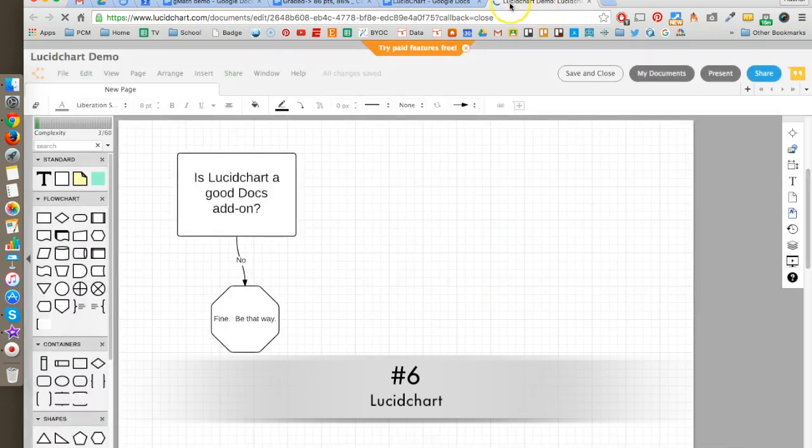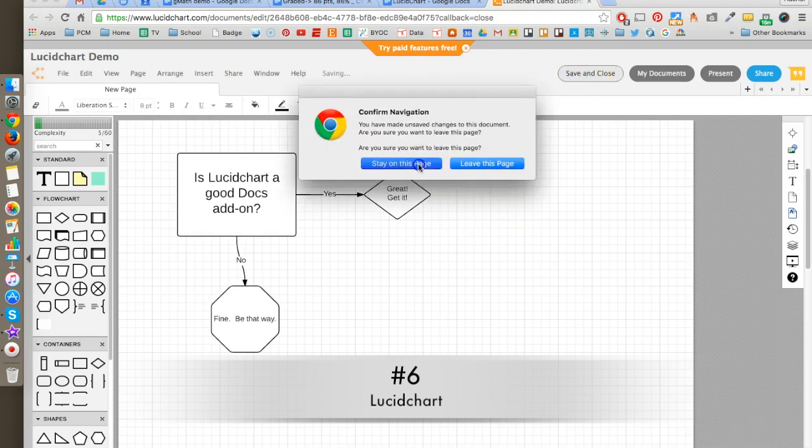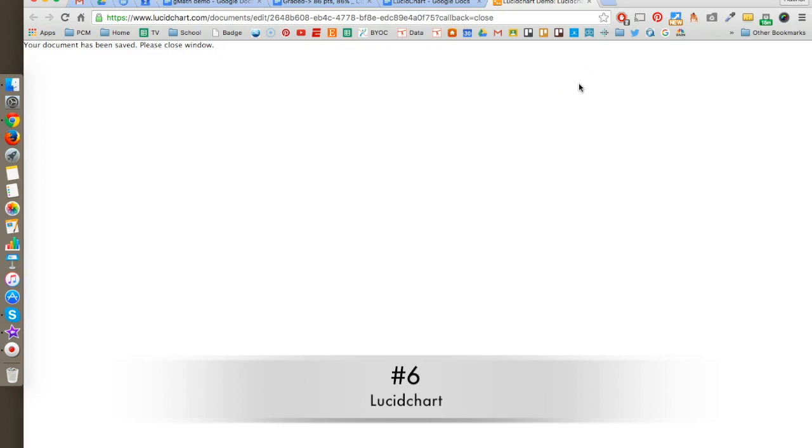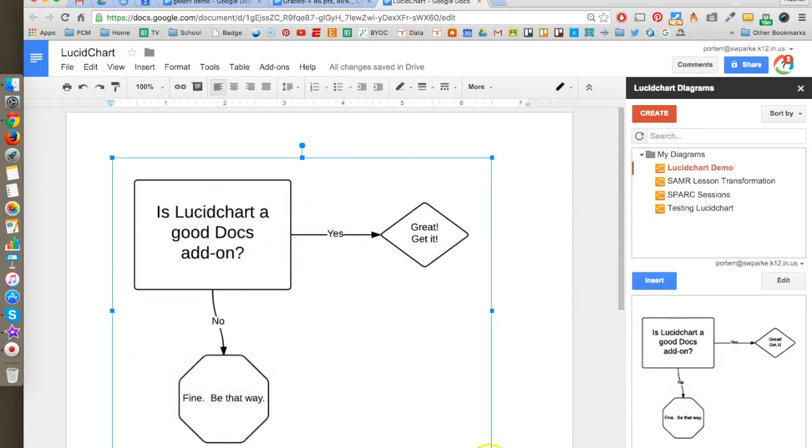So I'll let this load. It's opening a new tab here. And so all I have to do is drag and drop shapes. I can connect them. I can even put text in the middle here. And when I'm done, I just save this. And I can come back here to my document, and then I can just insert it in. It inserts in as an image, so I'll be able to move it around anywhere I need to in my document and also resize it.